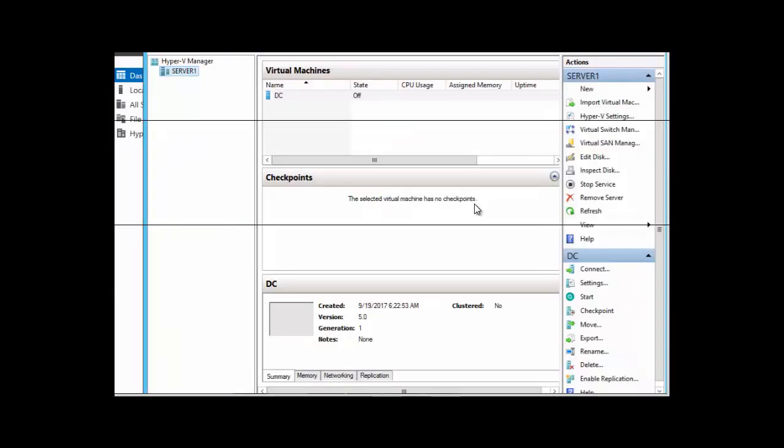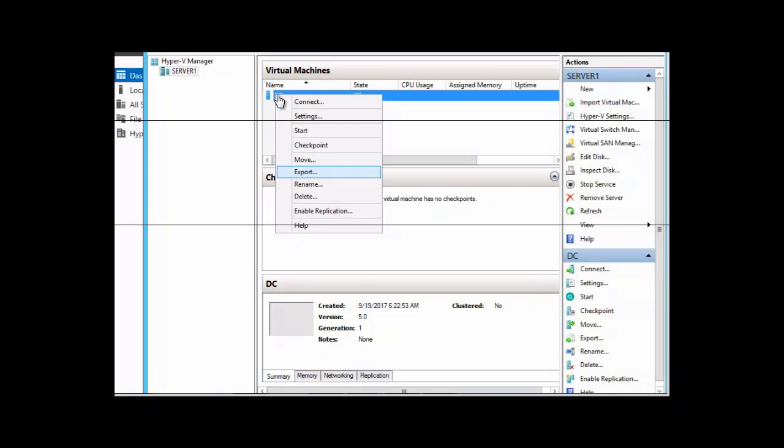We're now into Hyper-V. This is the domain controller that you see here that we were working with. It has all the settings that we've specified in the DC clone config file. And what we want to do now is to export this virtual machine. So we want to right click and click on export.